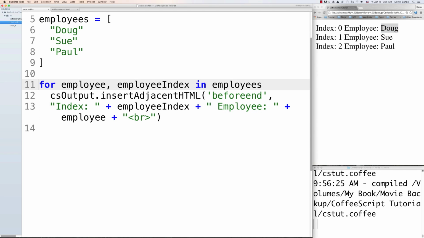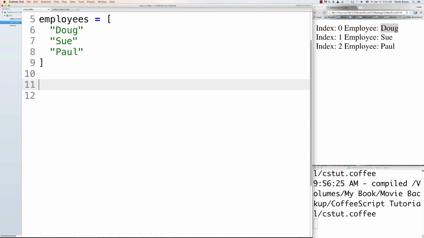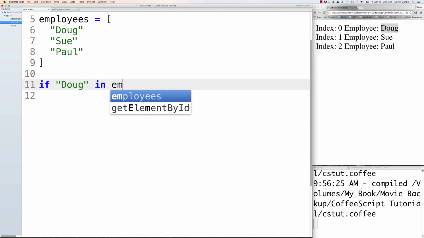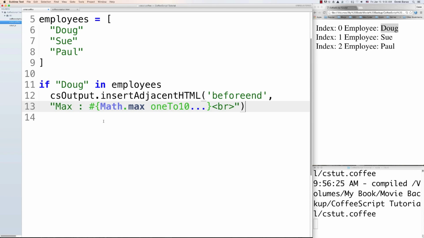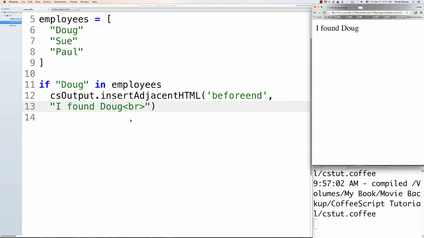We're also going to be able to come in here and search for values that are inside of our array. So we could say if Doug in employees, and then perform an operation based off of that. I could just keep it simple and just say I found Doug. And you can see I found Doug shows up there.